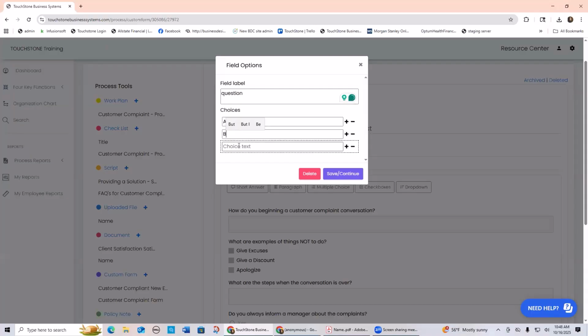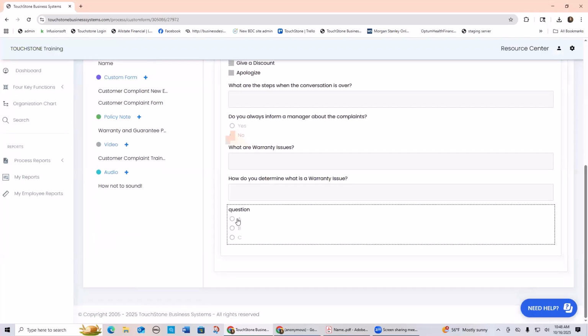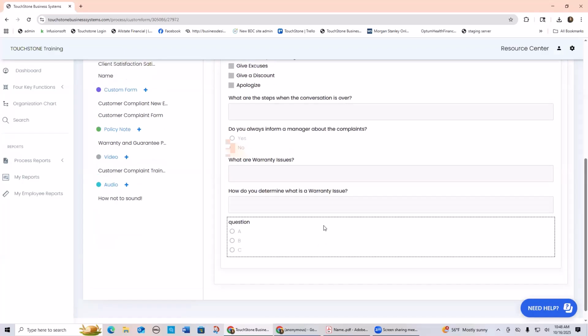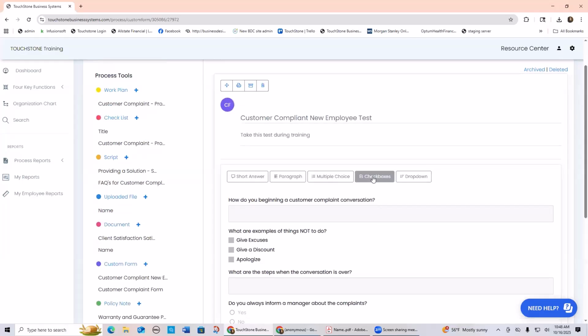A multiple choice question only has one answer. I'll save that, and then you could see it down here. So the question, and then these are the answers that I choose. This is a checklist within the form, which can have multiple things ticked off. So the checklist is created right here.